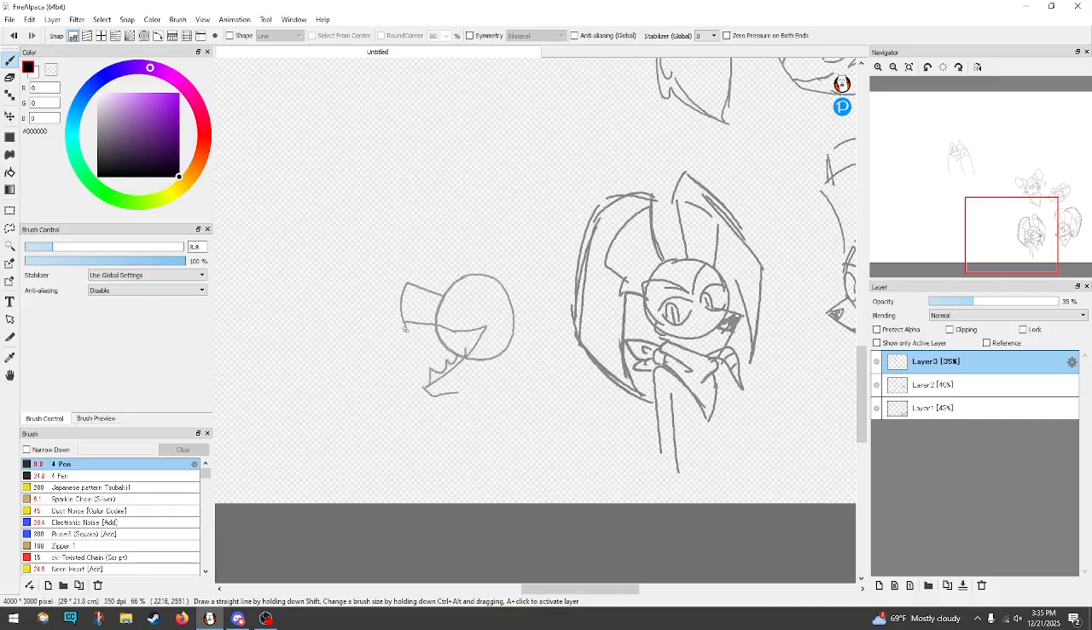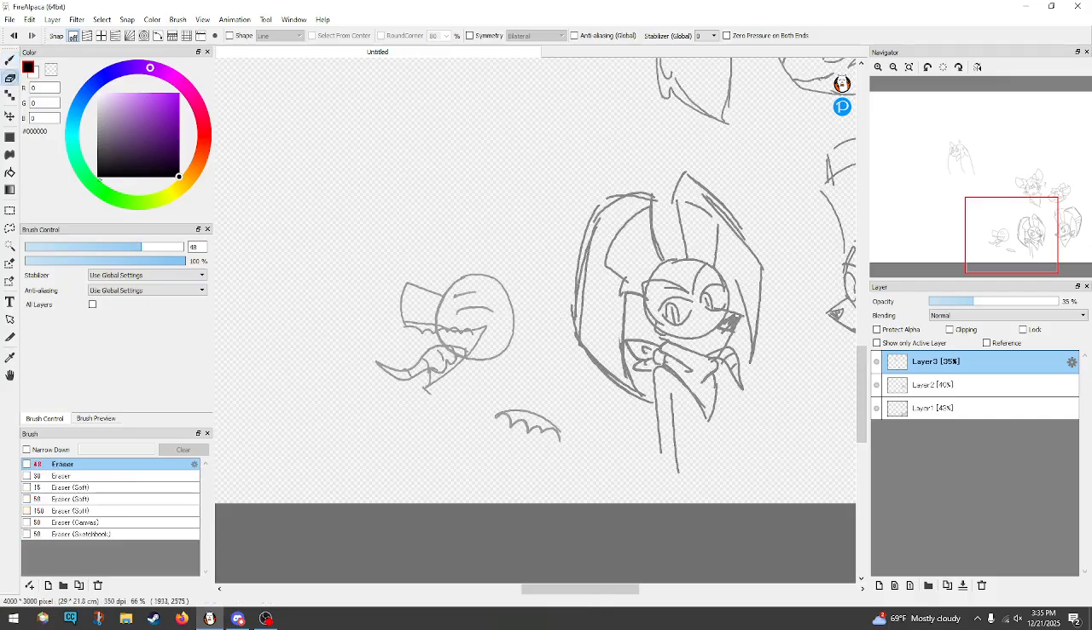So, like so, like that. That's how I always draw his teeth. It's pretty sharp looking. That's why I go for that. God, I made his lower jaw so fucking thick. That looks weird.